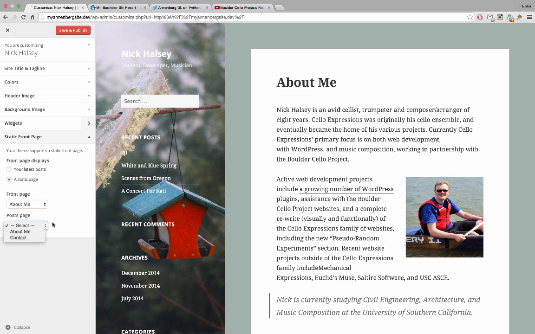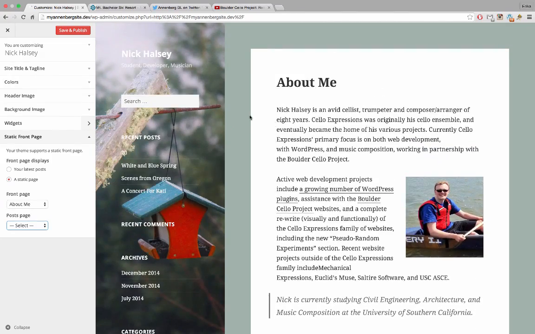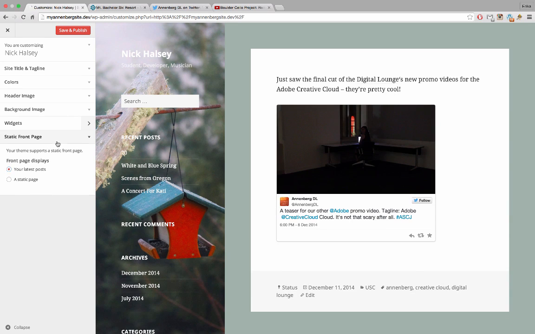And so all you do for that is create a new page that you could call blog or portfolio. All you do is put in the title, and then you don't need to put any content in. Once you set that as the posts page, that will automatically show all of your different posts on that page when you add that page as a link somewhere. But I'll change this back to latest posts for now.